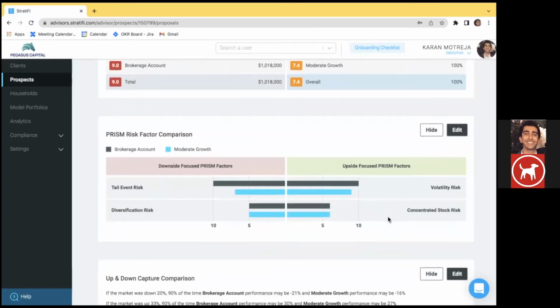Now, this is just a glimpse into how we're actually calculating our PRISM score. And this is really how we differentiate ourselves from other competitors. At a very high level, our PRISM score is composed of 4 different risk factors, 2 of which are focused on the downside and 2 of which are focused on the upside. In this scenario, all we're showing our prospect is we're reducing the tail event risk and we're reducing the volatility risk compared to their current brokerage account.